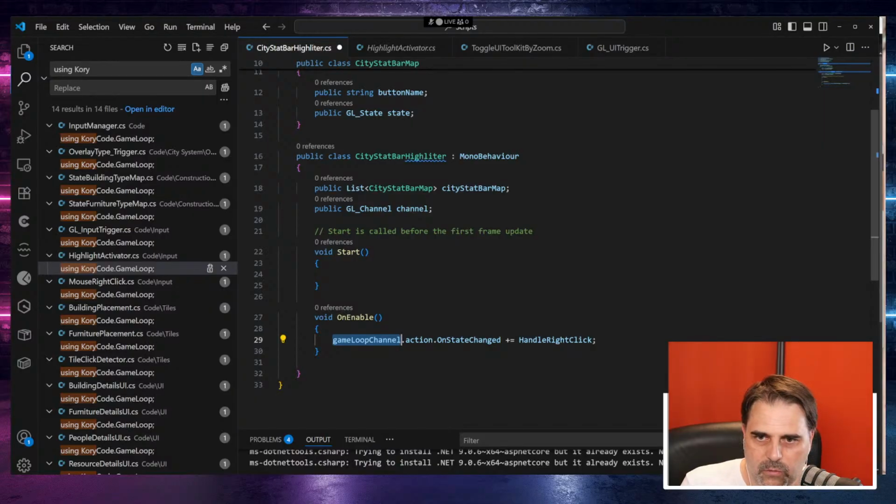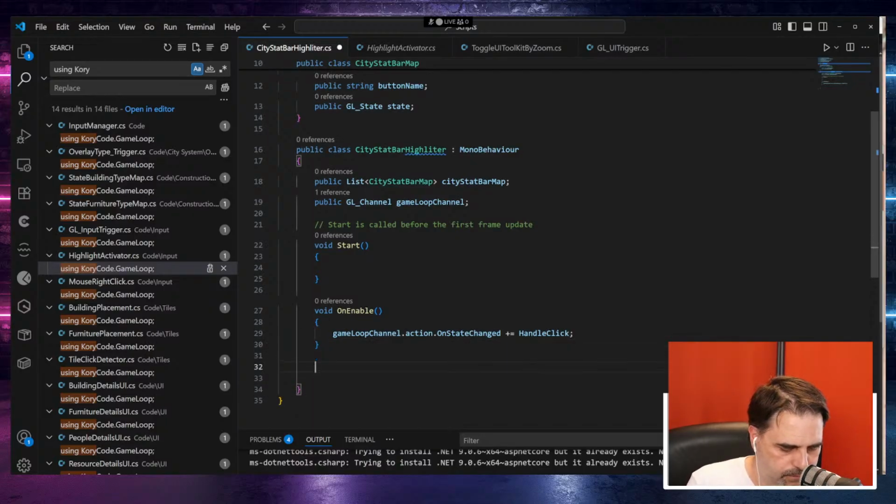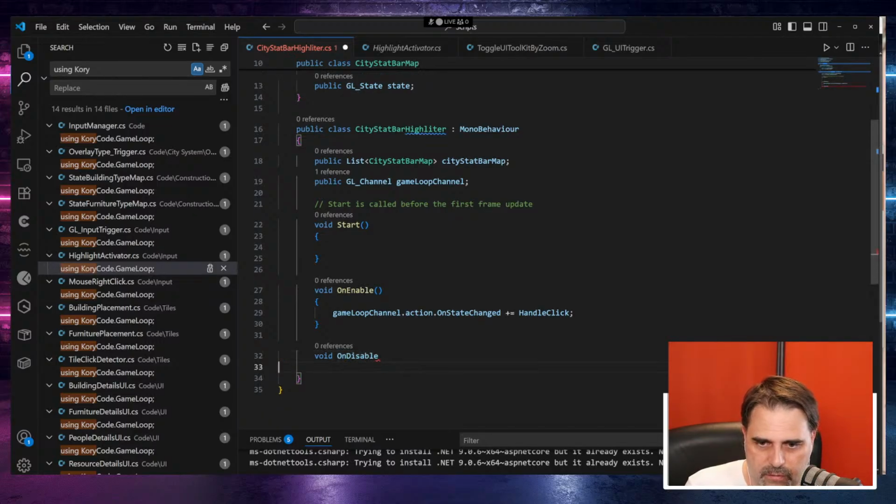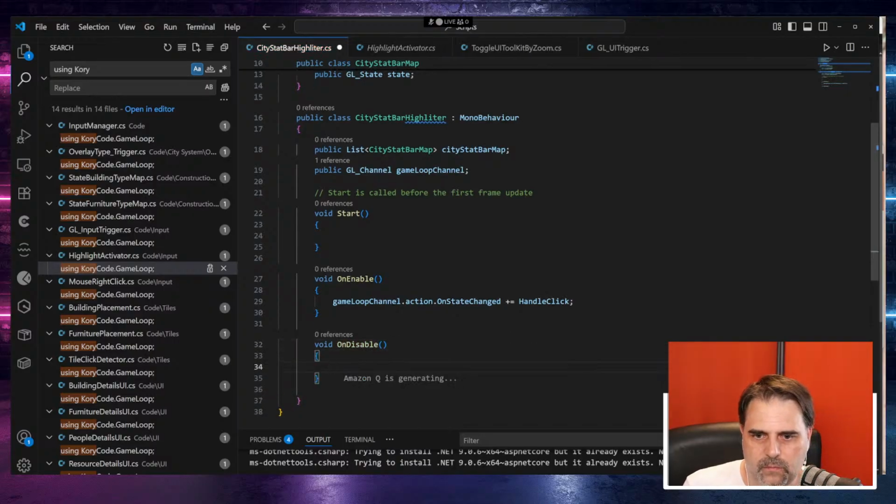Okay, let's call it game loop channel. And then when it's changed, then we handle click. And then we have to remove it. And type it. Disable. No.